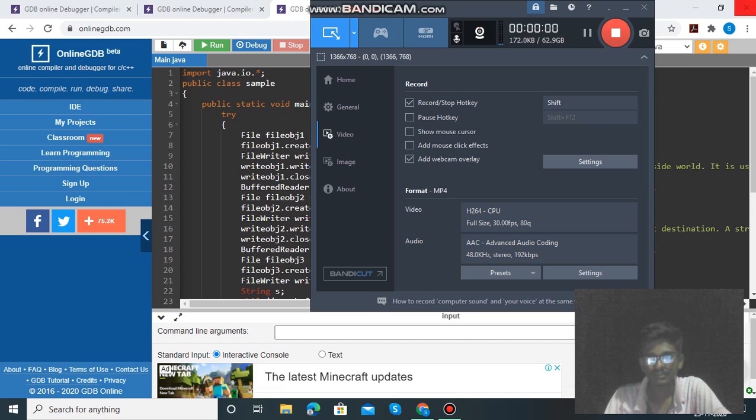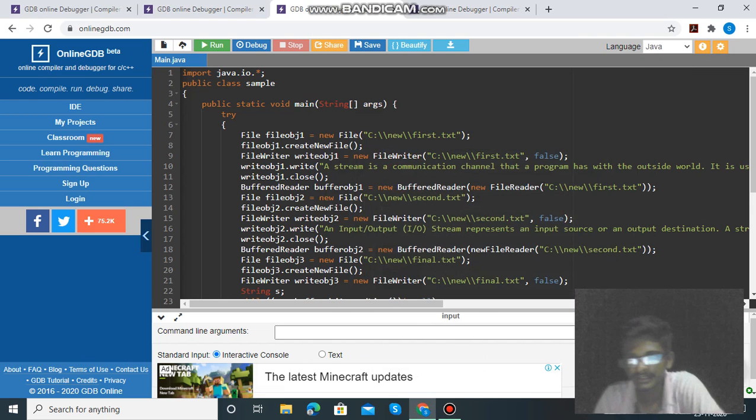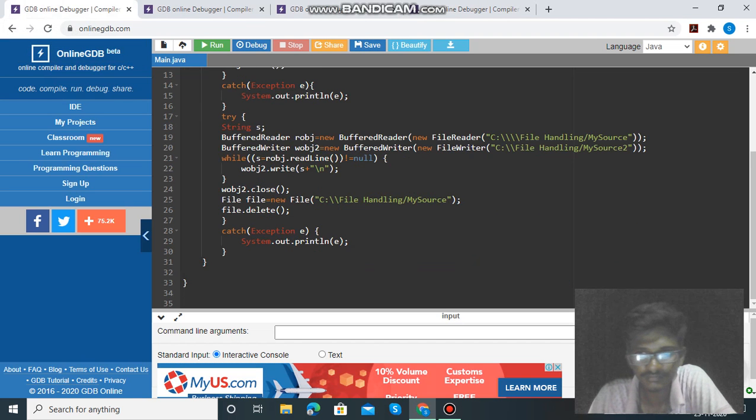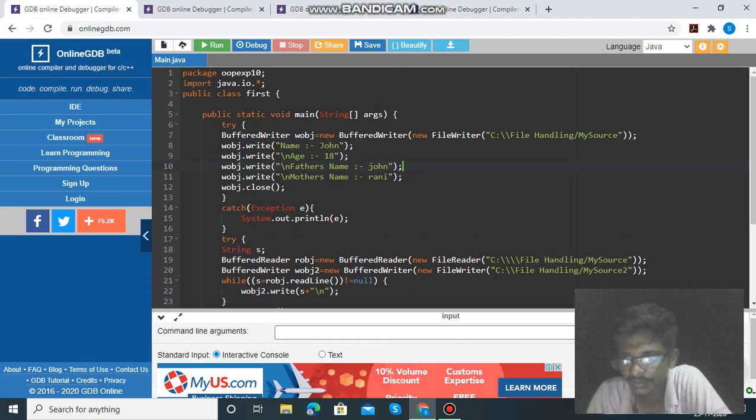Now I would like to explain experiment number 10, file handling. The first one: create a file named my source text, and write your own profile into the file mySource.txt. Copy this file. First, import the package.